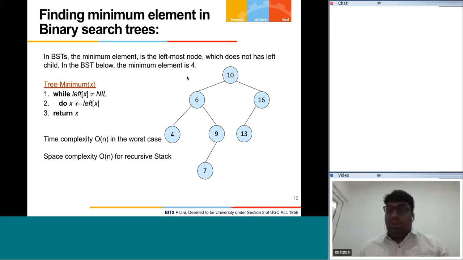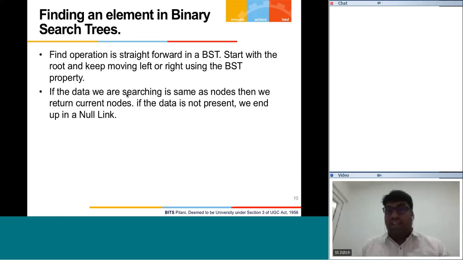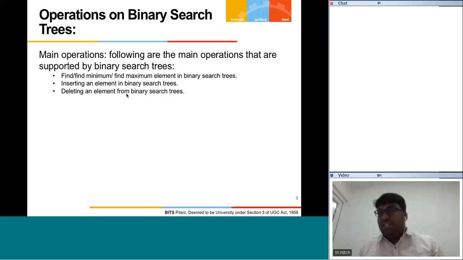Let's go back for a minute and see what we were working on: finding an element and finding the maximum and minimum. Where is the least element present in a binary search tree? Can anyone make a quick guess? The leftmost leaf node. Naveen, I could see you have raised your hand. Can you post your question so that I'll be able to answer it?